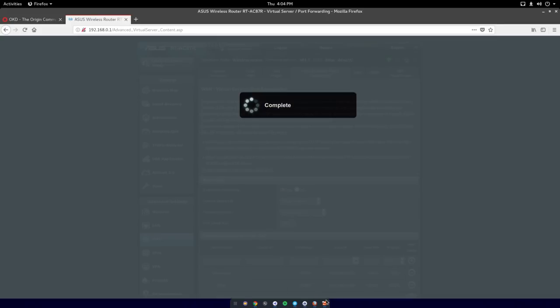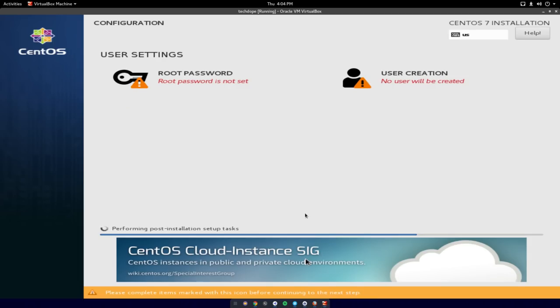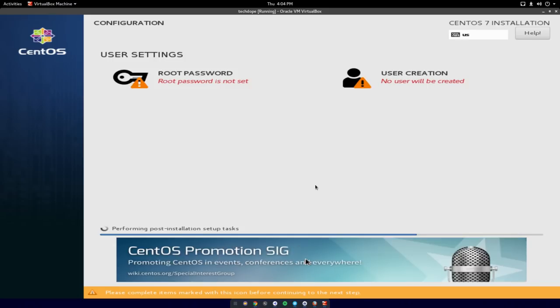Let's scoot back over to the install. It's almost done. It's performing the post-installation setup task at this point. So we'll let that finish. Now, after we get this installed, I'm also going to show you how I set up my DNS server to resolve techdope.io to my OpenShift instance.